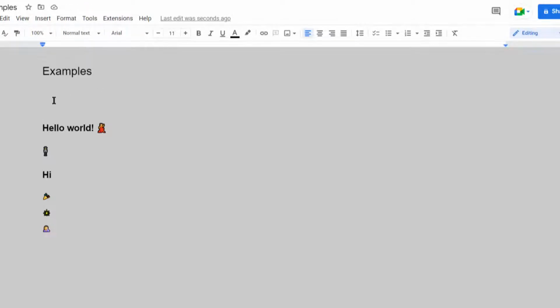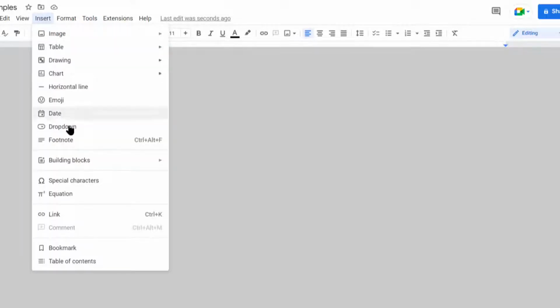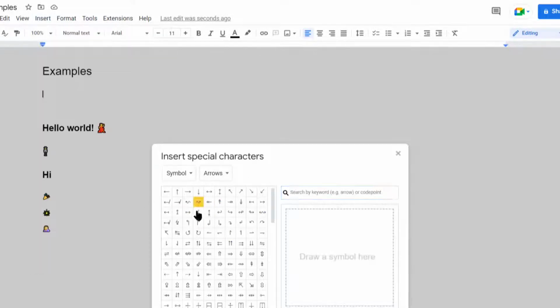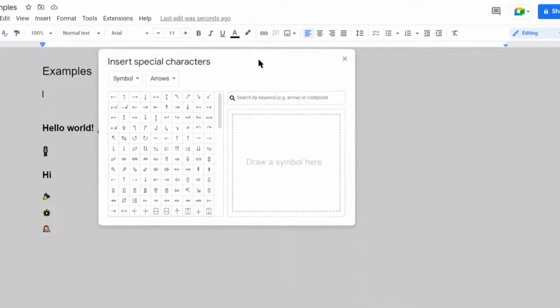So let's go ahead. I'm going to bring that down a little bit, give us some room, and I'll show you how you can do that. Again, the pattern's going to look very similar. You can go up to Insert and select special characters. You can also do equations, by the way, but we'll focus on special characters right now. It will bring up this little menu.